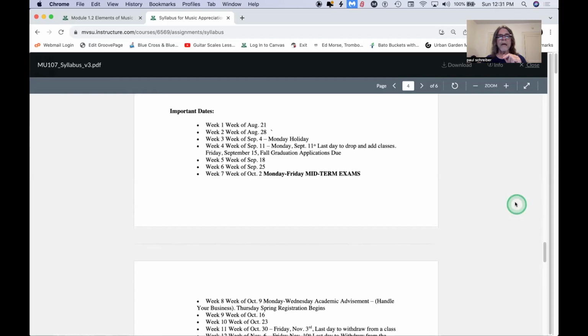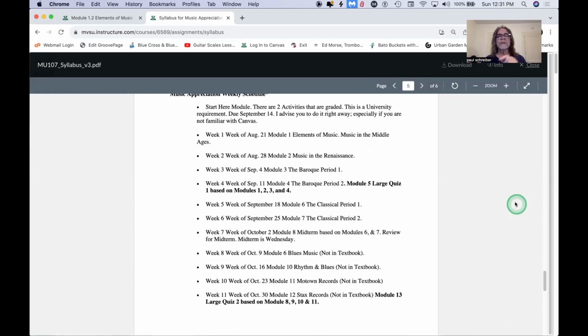So now let's look down at the course, the weekly schedule. The course is divided up into 4 parts, and you'll know that because we're going to have a large quiz one, then a midterm, then large quiz two, and then a final exam. Week one is module one, elements of music, week two, module two, and so on. Week four is module four, and then module five is large quiz one, based on modules one, two, three, and four. Around Thursday of that week, a practice exam will open up for this large quiz, and it'll be due the following Monday.